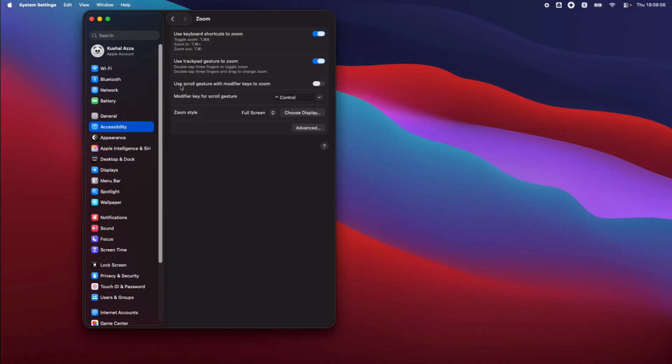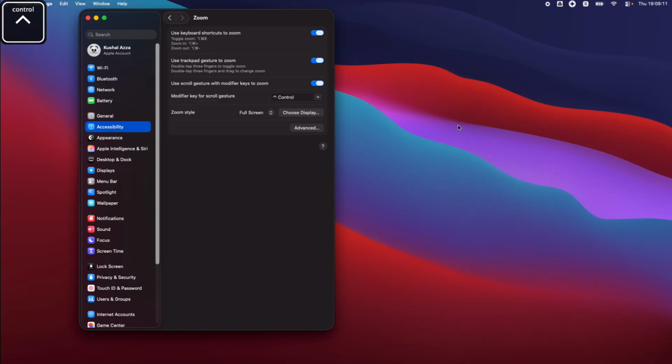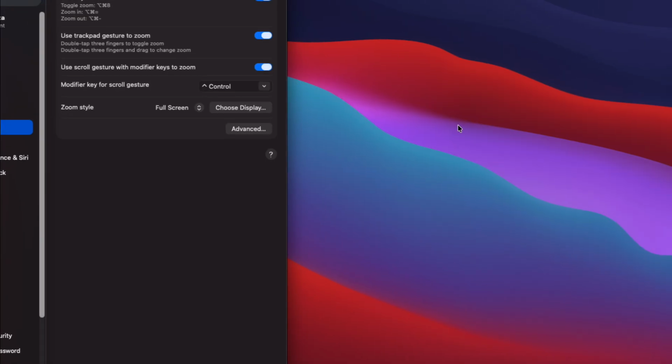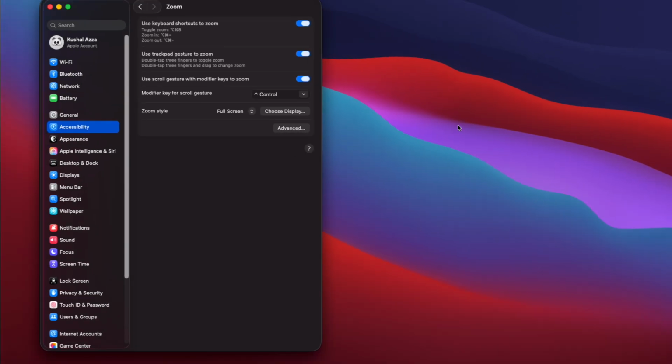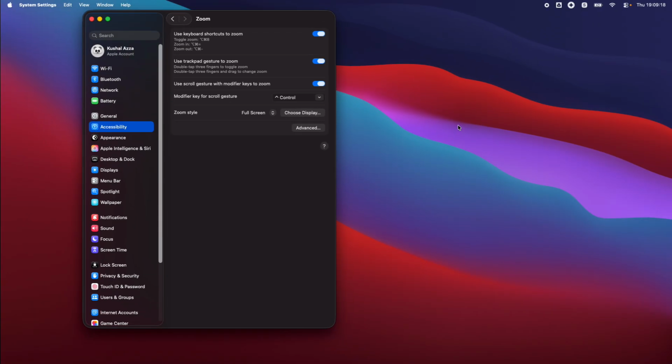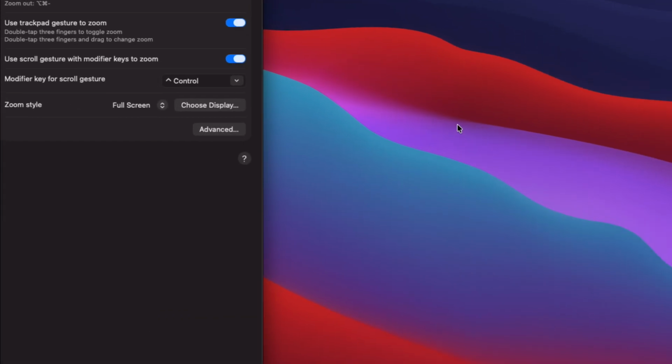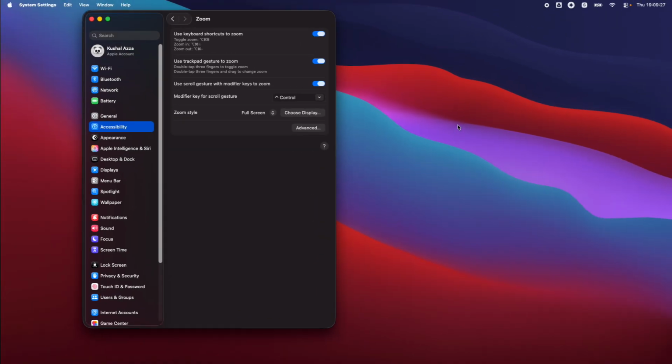Now there is also use scroll gesture with modifier key to zoom. So if I enable it, the modifier key is controlled by the Control button. So what I can do is keep pressing the Control key on my keyboard, and I'm using the external mouse to scroll, and it is zooming in. Similarly, if I scroll down, it is zooming out. I can also use the trackpad. The Control key is already pressed, and I'm using the trackpad to zoom in and then zoom out. So you can use either the trackpad or the external mouse.